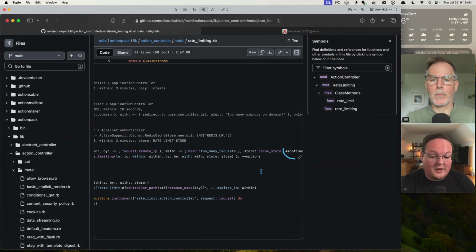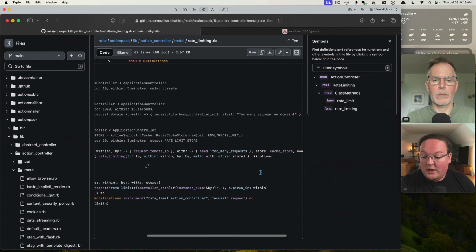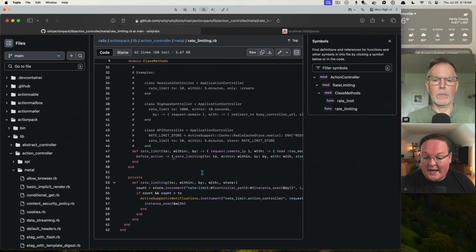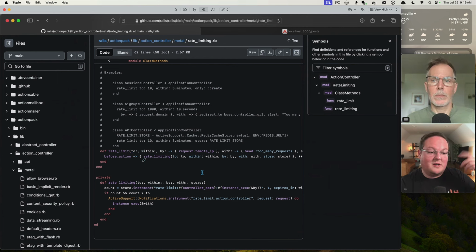Same with the allow browser. The rest of the options are actually applied right here to the before action. And the before action is using that Lambda approach here, which is great because that allows you to pass in options into your method call inside your before action. So they just pass everything along.